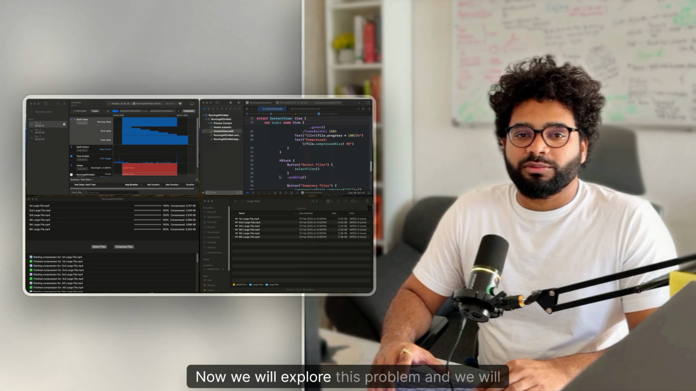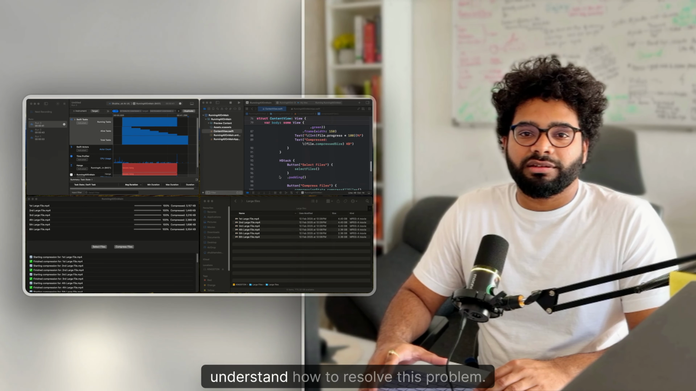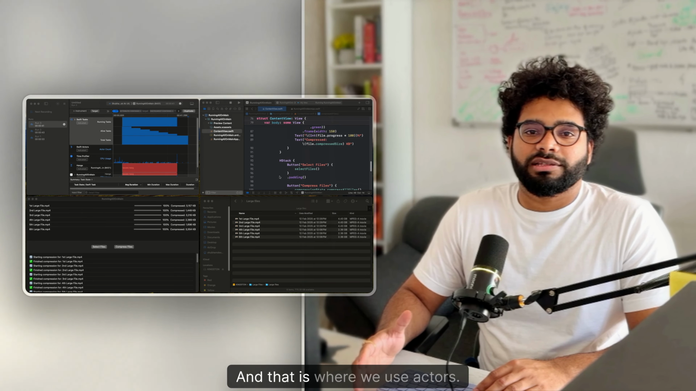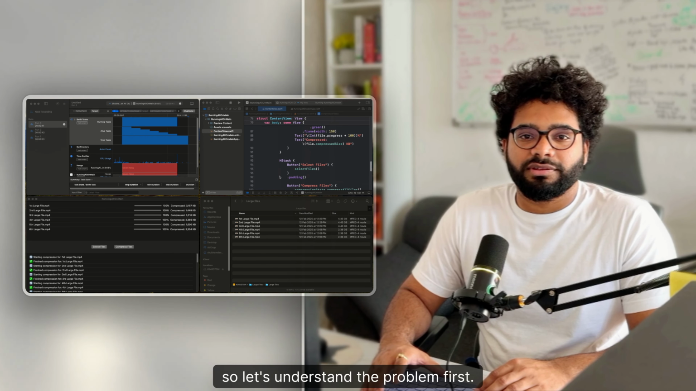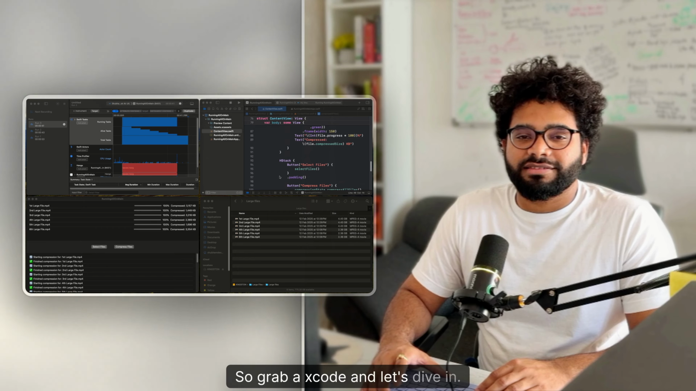Now we will explore this problem and we will understand how to resolve it, and that is where we use actors. So let's understand the problem first. So let's grab our Xcode and let's dive in.